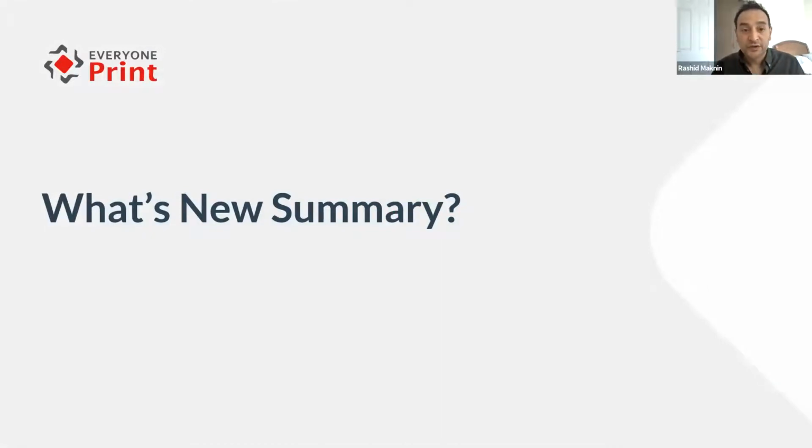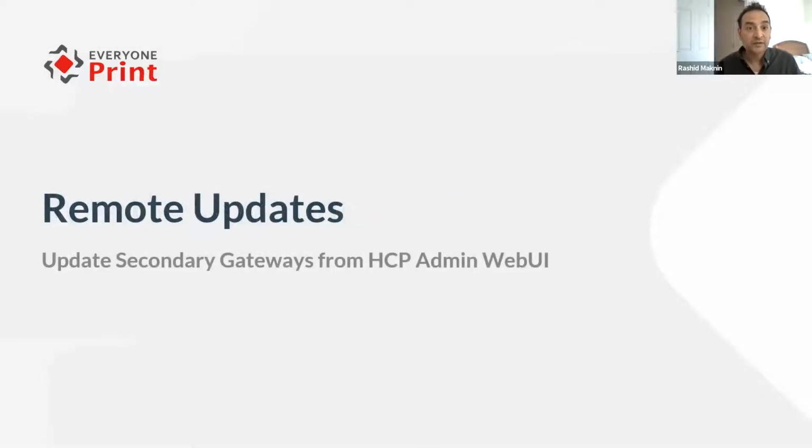So really moving on to what's new and what we've introduced over the last few versions. I'm going to break this down into a few different areas, but we're going to start really with remote updating. So we've added from version 3.9 the ability to update remote secondary gateways from the HCP admin web UI.